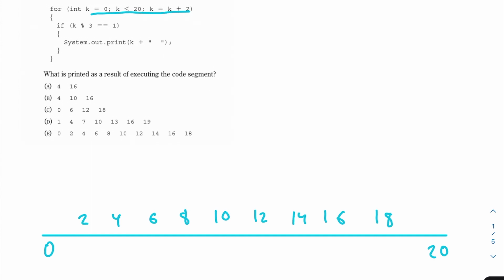Okay. And then it says if k mod 3 is equal to 1, then we're going to print out k. So what does k mod 3 equals 1 mean? Well, that means that if we were to divide k by 3, we would get some number and then a remainder of 1. So this effectively means that k is not fully divisible by 3. We would expect it to be some number divisible by 3 plus 1.